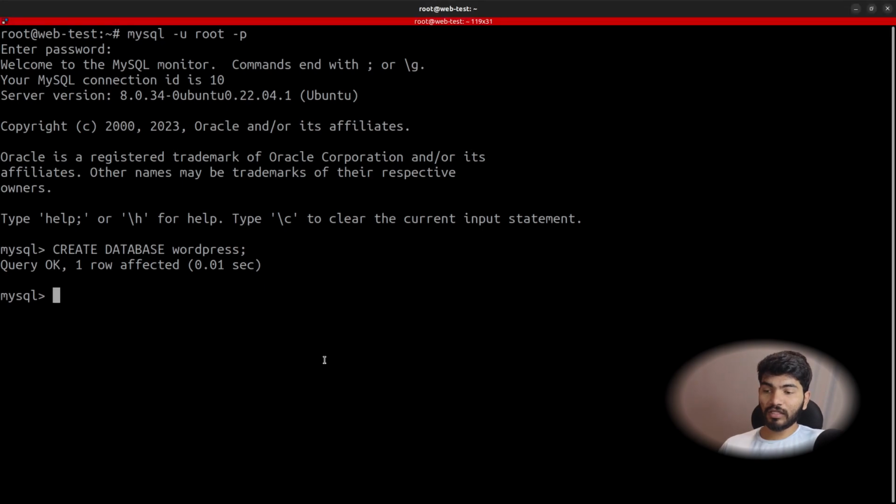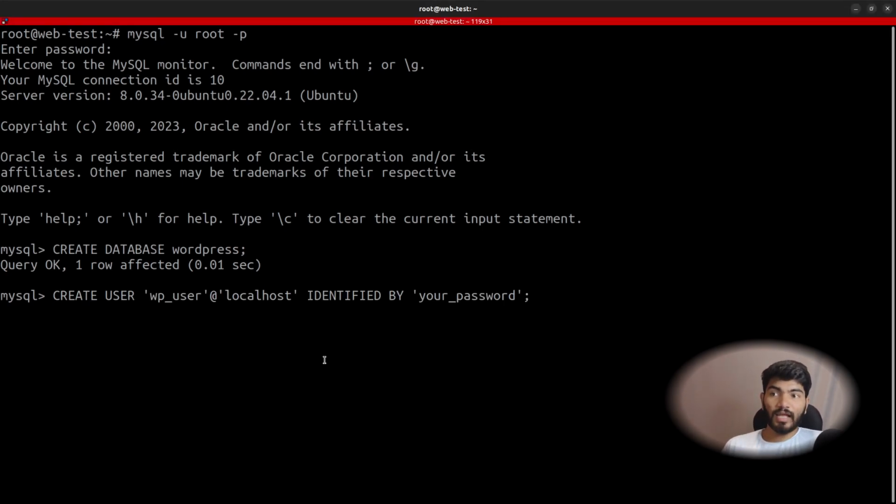The next thing you need to do is create the user and set up the password. So here is a catch. Right now I'm creating a user called wp_user on localhost and I'm setting the password. I cannot just set a default password because I have set password strength to medium. If you remember the secure installation that we did a few minutes back, I set the password strength to medium.